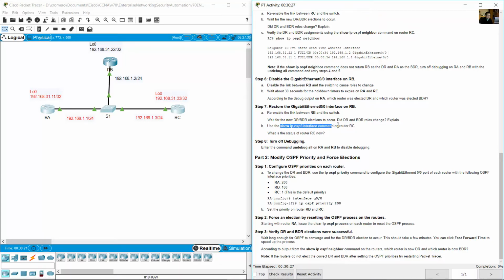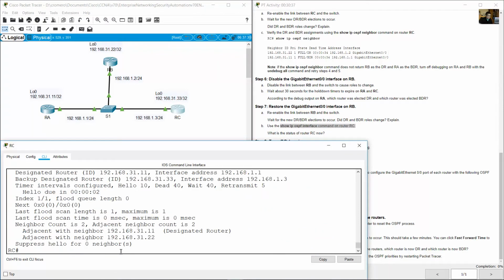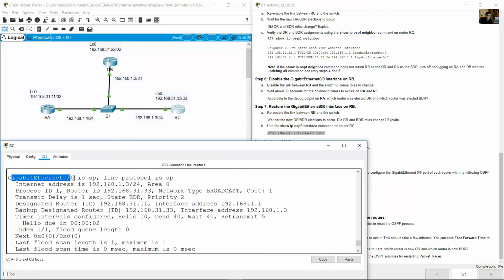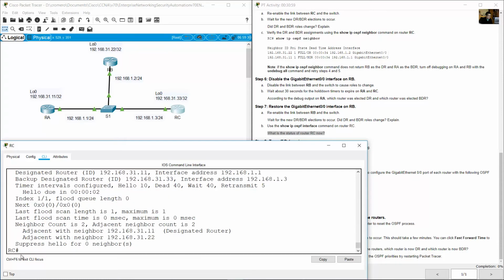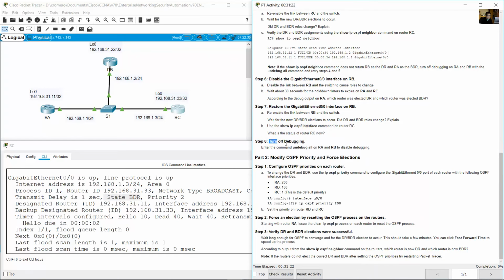Show IP OSPF interface on RC. Go to RC, enter. Show IP OSPF interface, enter. What is the status of router RC now? Okay, on gigabit 0/0, you can see the state of RC is backup designated router. Okay, and it is still the backup designated router. No changes. Turn off debugging.